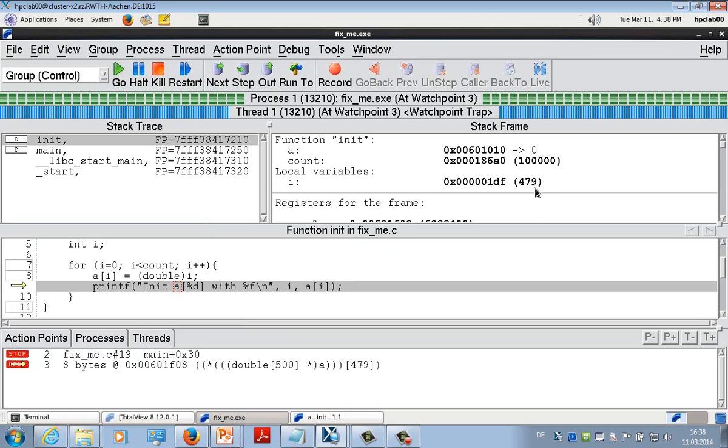And then it runs until the memory address is accessed the next time. So in this case, I just choose the random element, and it stops after 470 iterations.